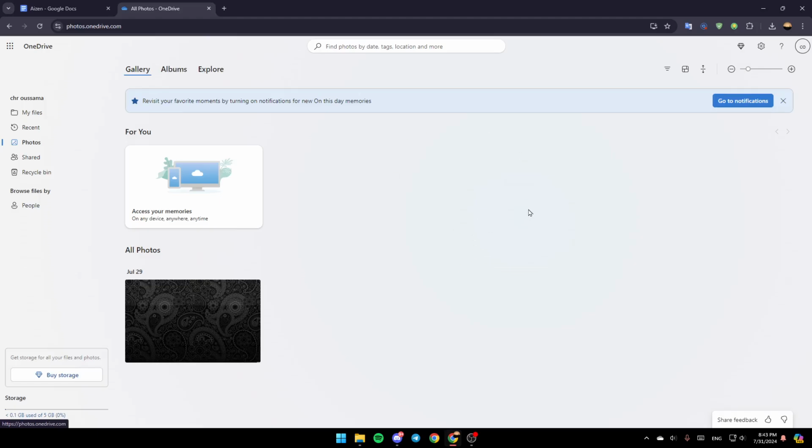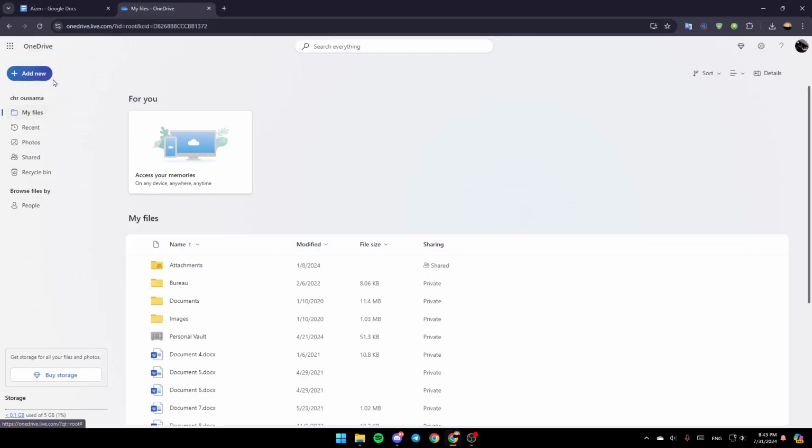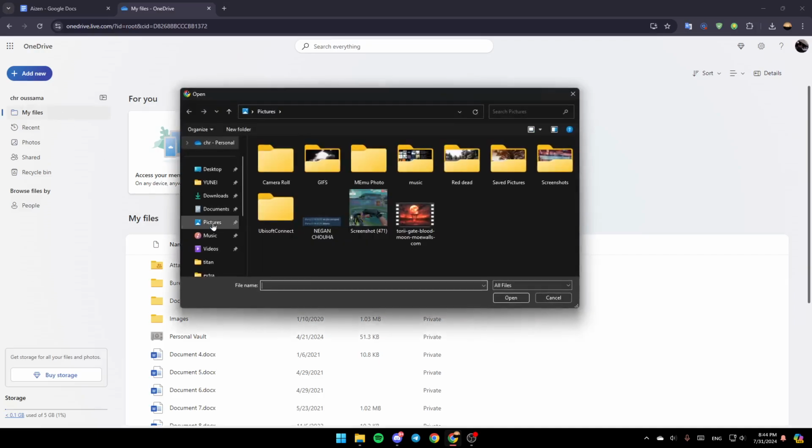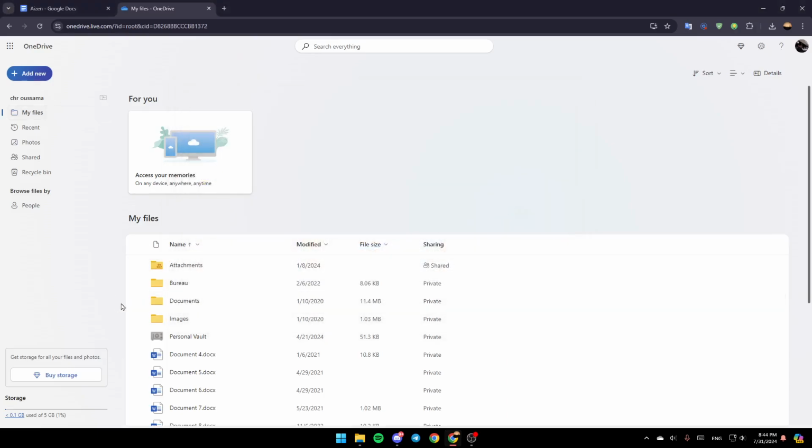And then once you're here, you're going to find all of your photos. If you want to upload a photo, click on add new. Then here, you're going to find folder upload, files upload, and so on. Click on files upload, and then go to the photo you want to upload. For example, I'm going to choose this one.